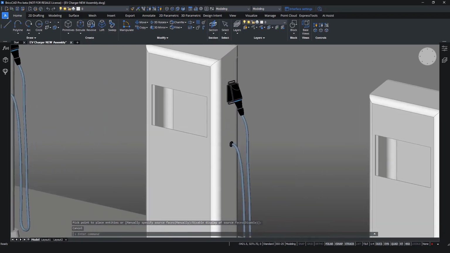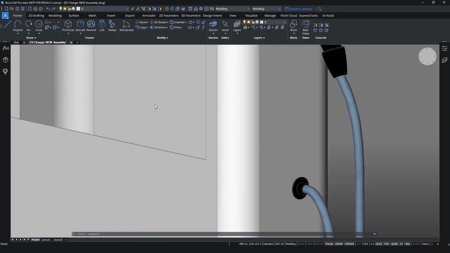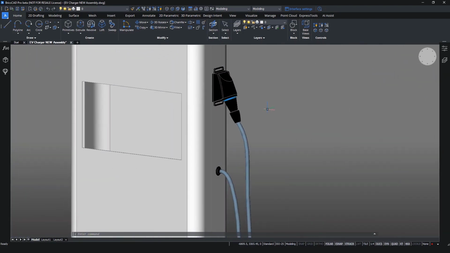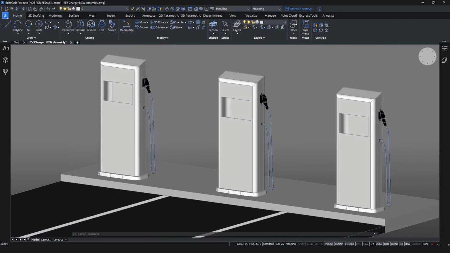So now I am certain that we have copied all of these components as accurately as I placed the first one. And we have finished with this charger layout and with our charger design for this session.